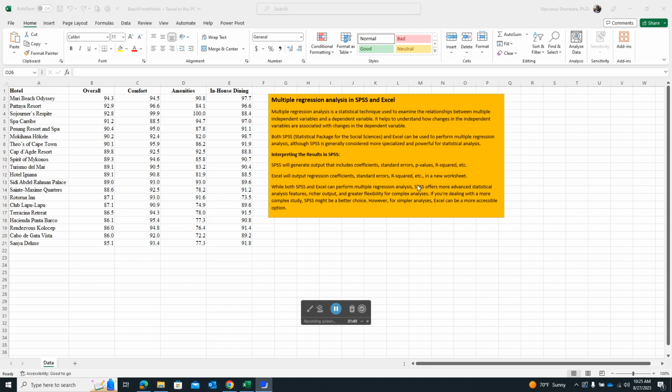Now, once we've generated the statistics, you will find that SPSS will create an output file, which will include coefficients, standard errors, p-values, and r-square, etc. Whereas Excel will output the information either on a new worksheet or on the same page. Again, it will also include the regression coefficients, standard errors, r-square, etc. We'll be able to show them side by side so that you can see the similarities and differences between the two. But in terms of what is generated, it's generally the same.